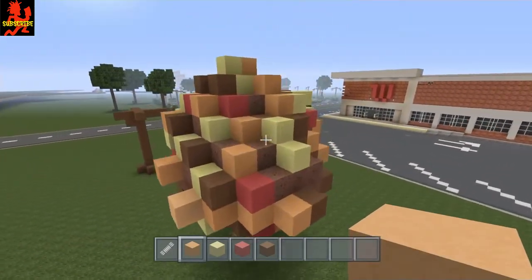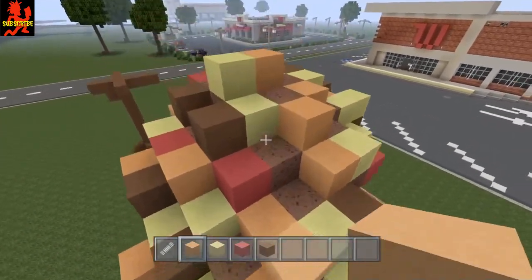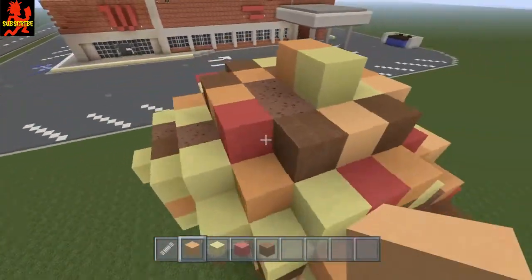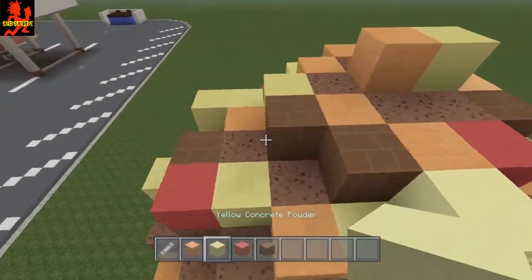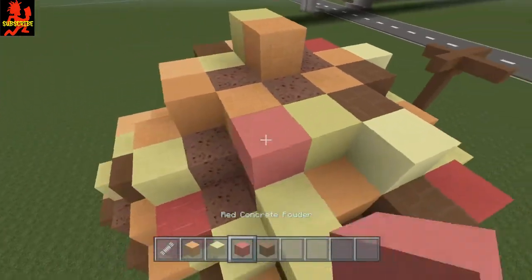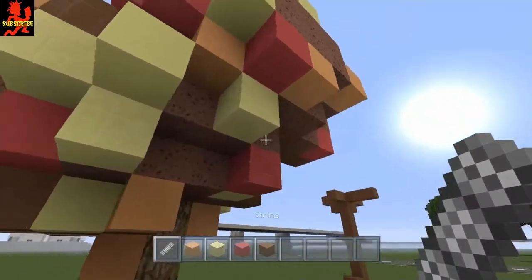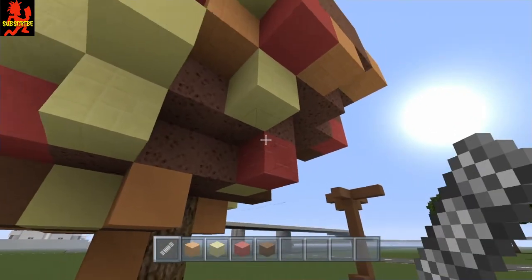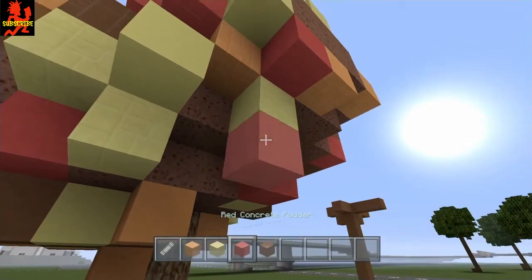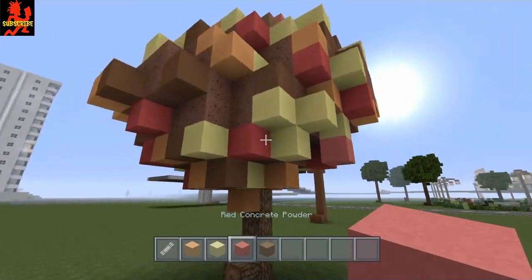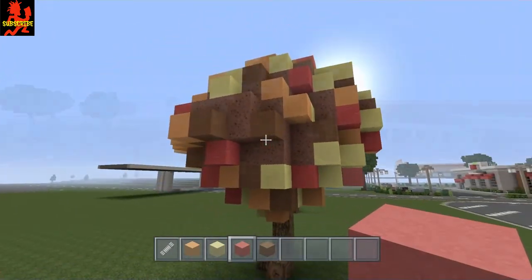So what I'm going to do is do the same exact thing as what we've done already. Just go all over the place and place however many of these that you want, and you could also place them something like this. So I'm going to place one there, and then I'm going to put a red there. So again, just go ahead and place however many that you want.